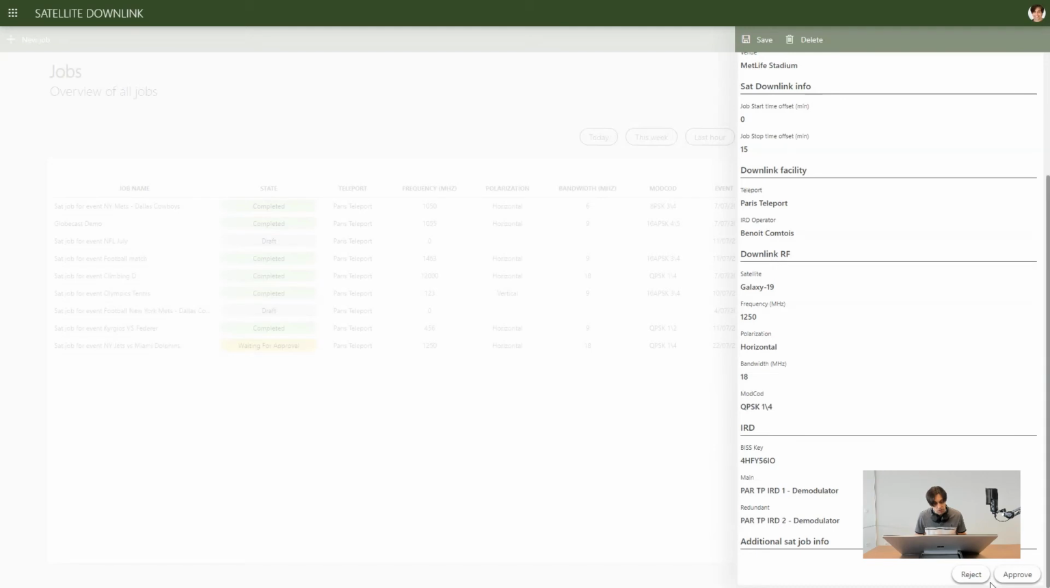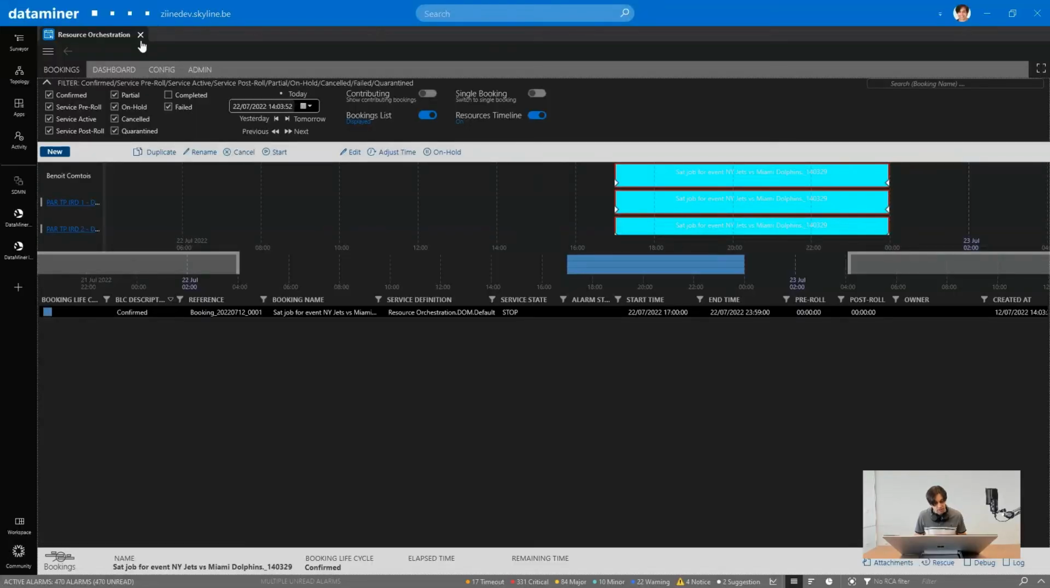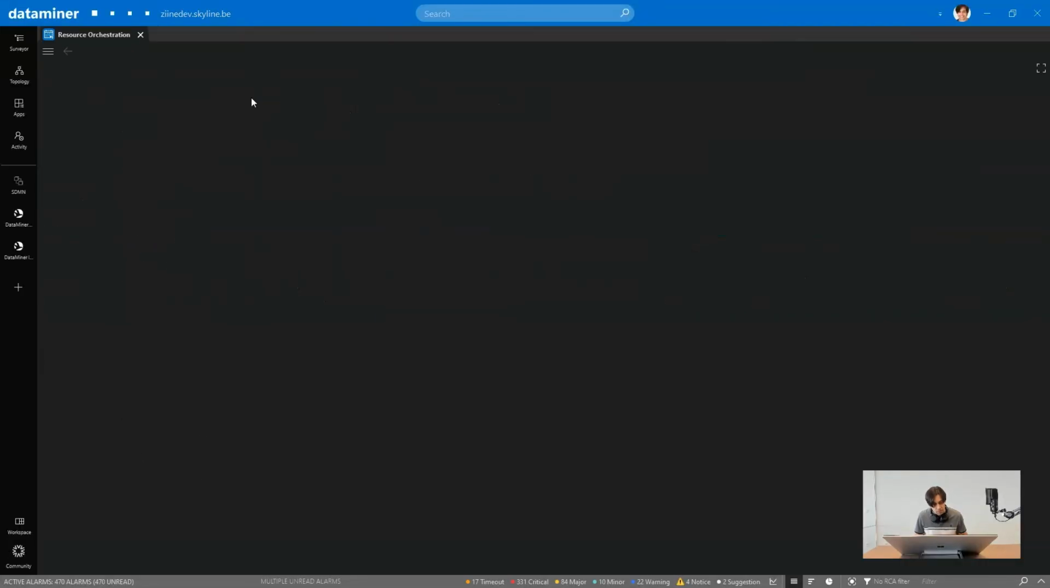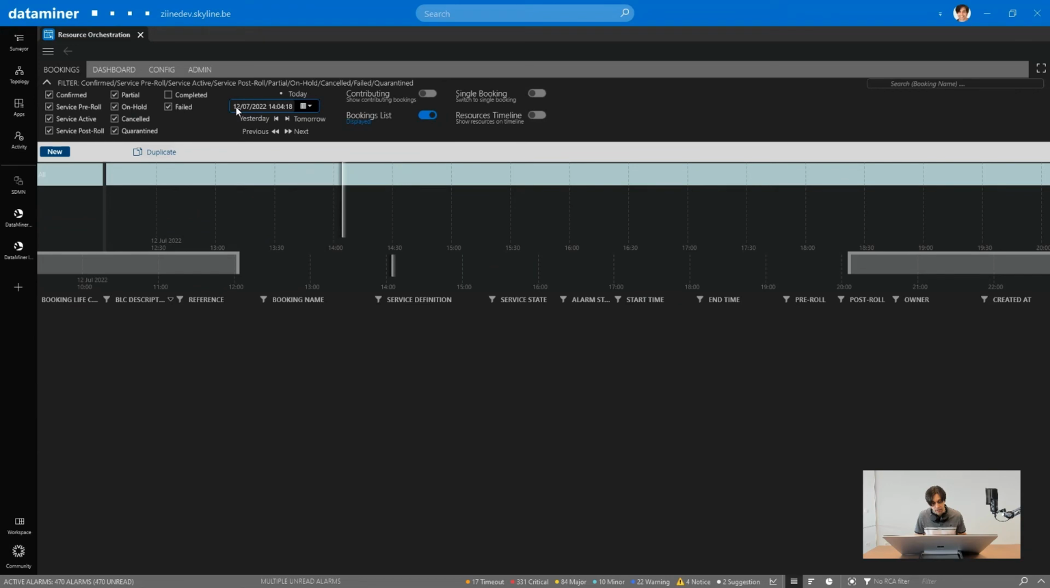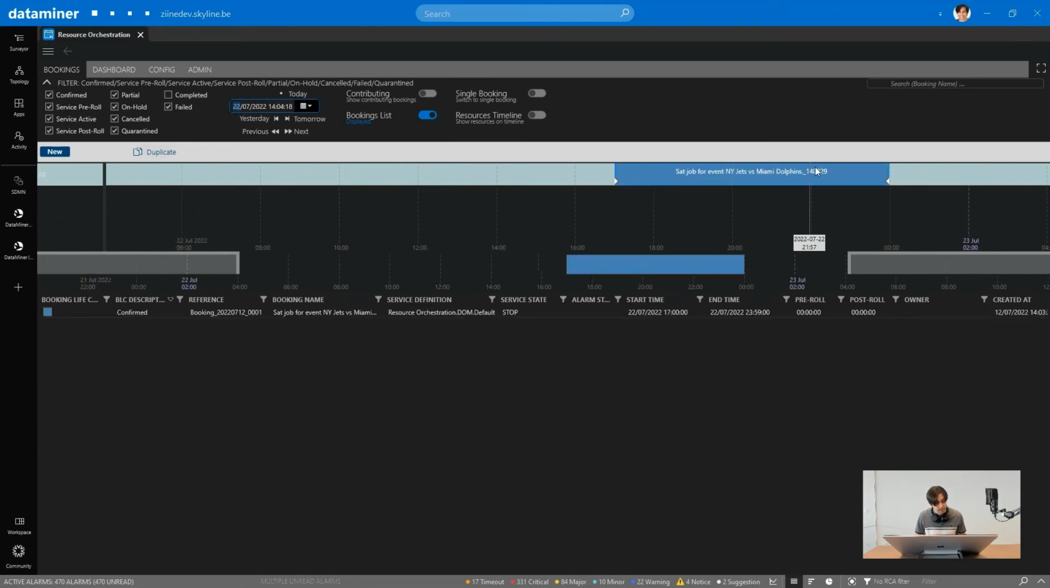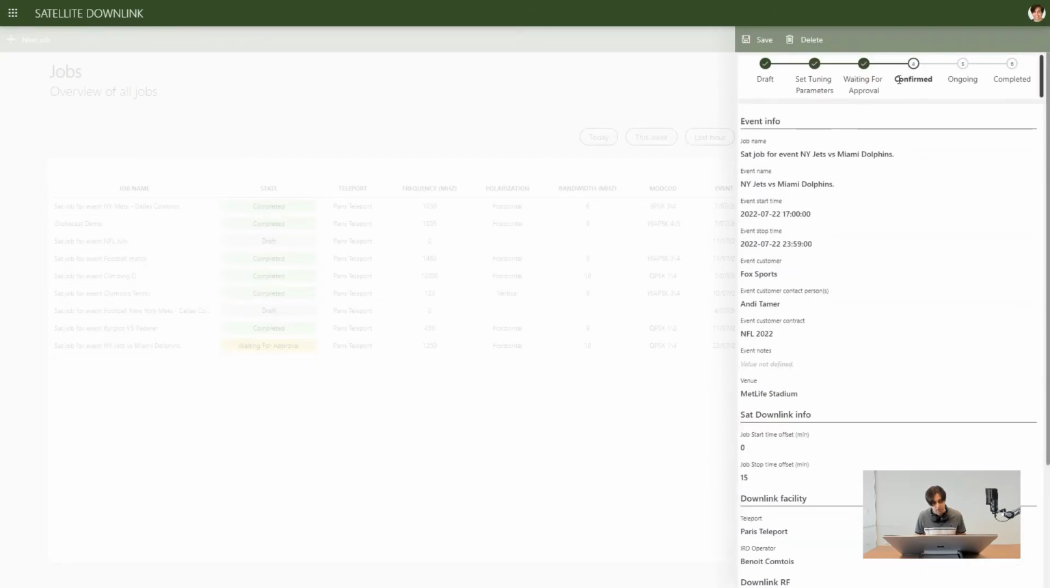Now finally, there's only one thing left to do, and that is for the supervisor of that team to give the final approval on this job. When that happens, the booking will change to a darker blue, indicating it's in a confirmed state. We will see the same status in the job's progress bar.